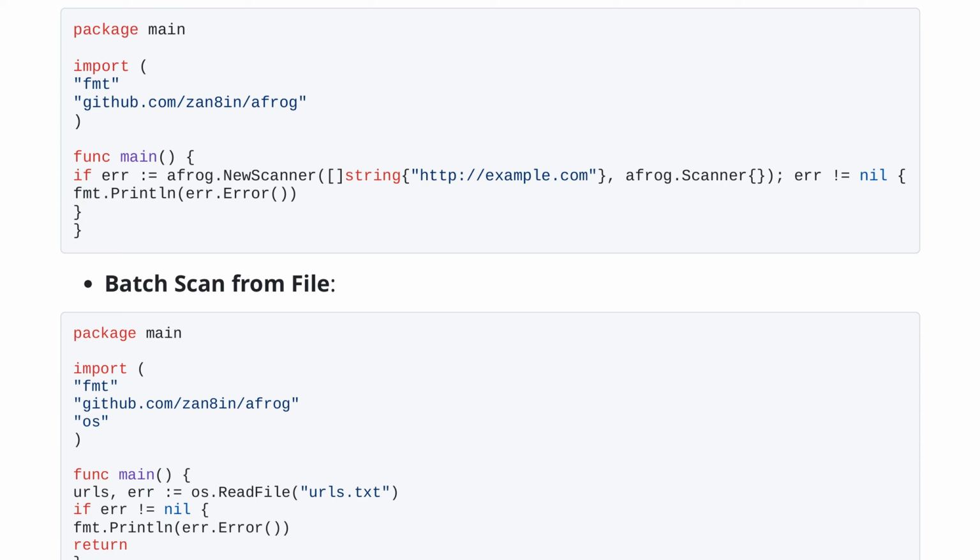In this slide, we're diving into practical implementation with the afrog vulnerability scanner using Go. The first code snippet showcases a simple example where we create a new scanner instance pointing to http://example.com. We import the necessary packages, including the afrog library, and handle any potential errors during the scanner initialization. Go package main import fmt github.com/zan8in/afrog func main, if err, afrog.NewScanner example.com, fmt.Println.